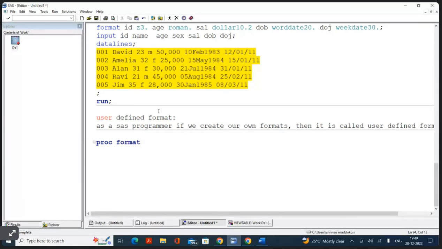Remember, the other day we created user-defined informats. To create a user-defined informat, remember what statement we used? Invalue. Very good. We use a statement called invalue. But if you want to create a user-defined format, we should use a statement called value. So invalue for informat, value for format. Now we should have value.